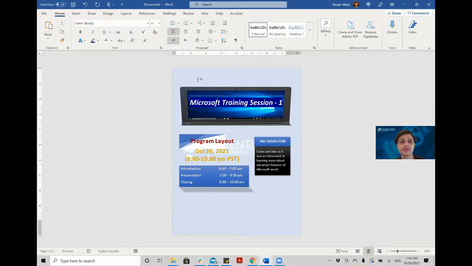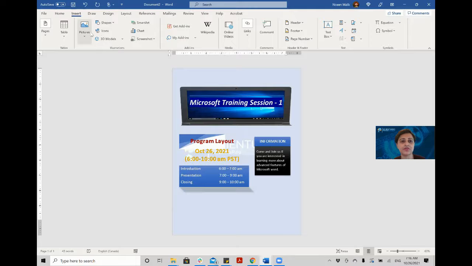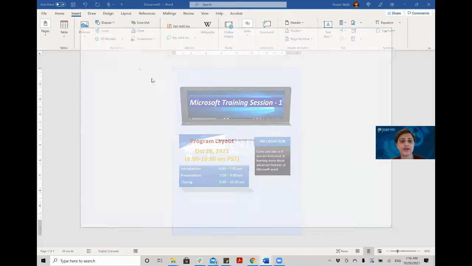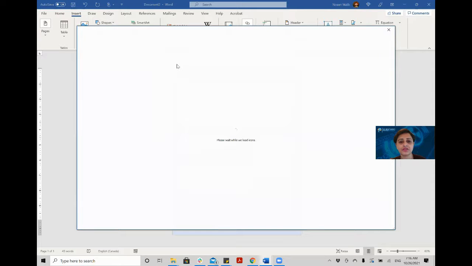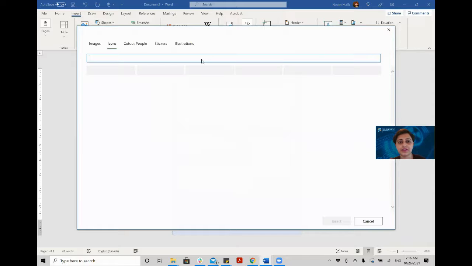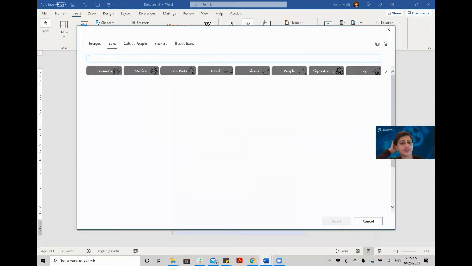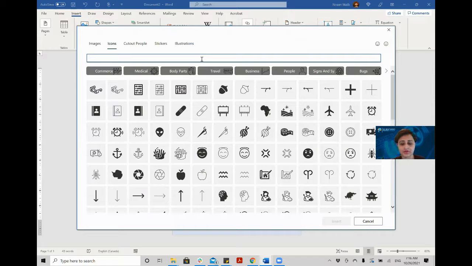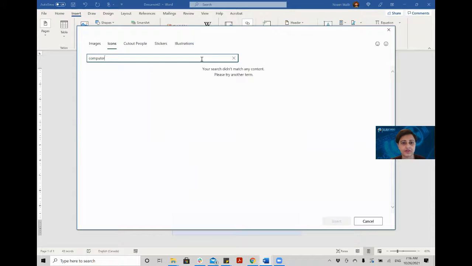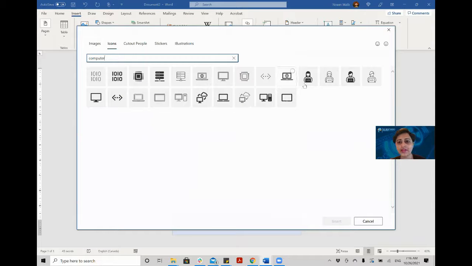Now you would like to add some more things, so let me show you how to do that. Go to the icons. Let's choose something like, for example, computer. You see so many things available. So we can choose, for example, one of these pictures. You can choose two even. And let me insert this.